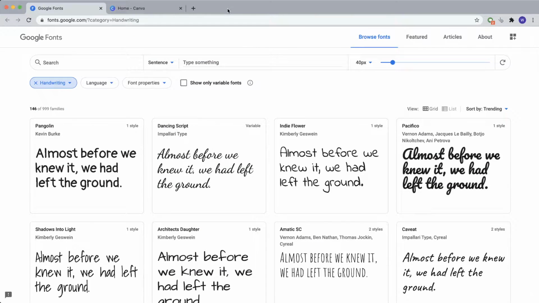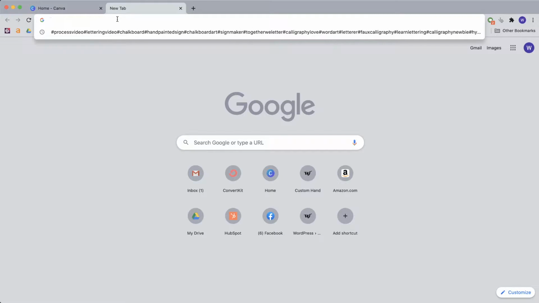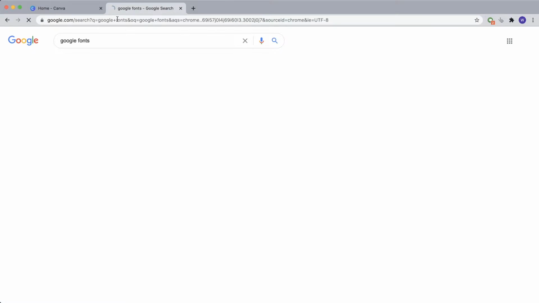All right, I want to quickly show you how to get some cool fonts from Google Fonts, and I'm going to show you how to upload outside fonts to Canva. So I'm going to start by going to Google Fonts. You can just type in Google Fonts.